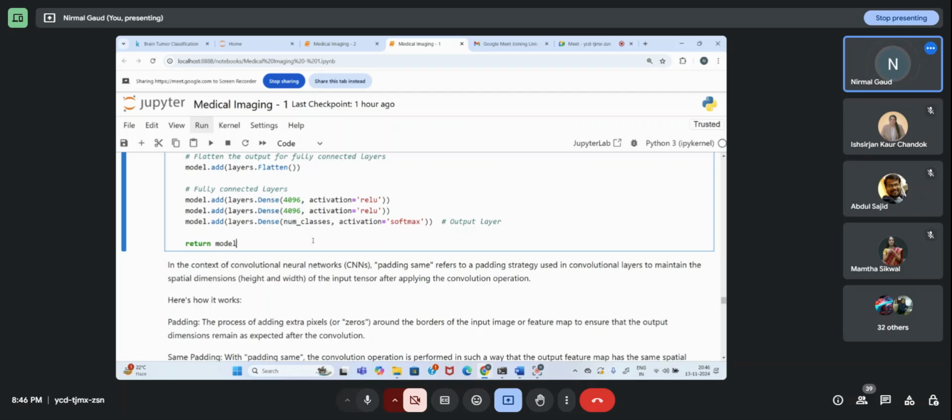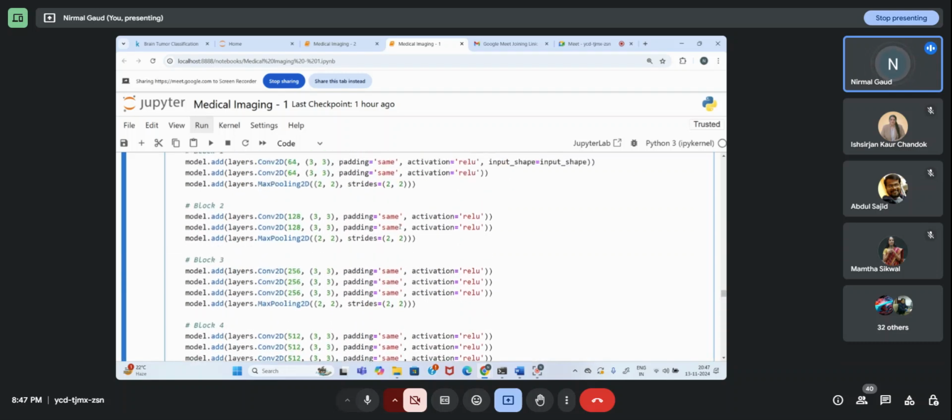If you are doing multi-classification, fine. In case of binary classification, only one neuron is there, and the activation function will be sigmoid. Remember this, that's the difference. In binary classification, one neuron, activation function sigmoid. In multi-classification, that means more than two classes, you have the number of classes here. For example, in our brain tumor problem, we have four classes, so I will replace it with four and use the activation function softmax. So this is the architecture of VGG16.